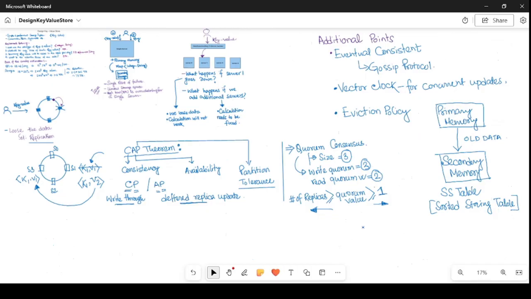Apart from this, we also discussed a few additional points such as eventual consistency. With the help of gossip protocol, we can have an eventually consistent system which is distributed in nature. Concurrent updates of the value can have conflicts. To resolve the conflicts, we can use a vector clock.